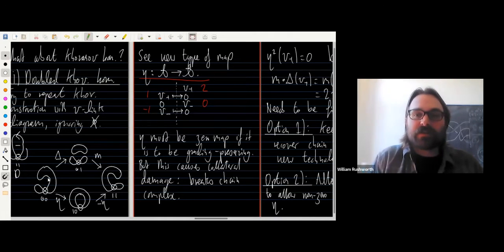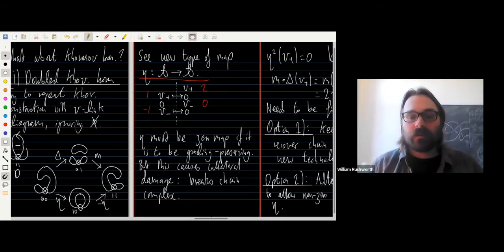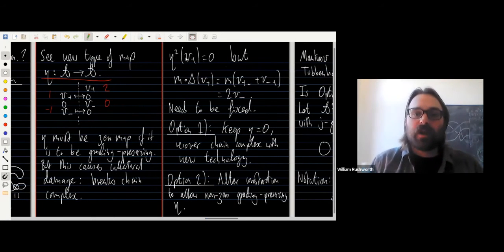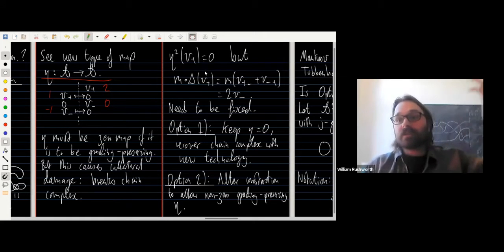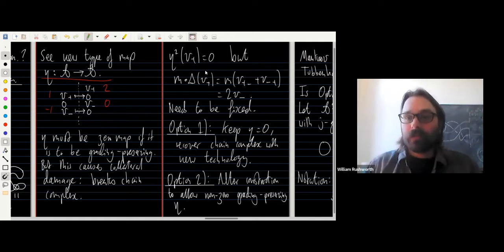But if I start in the left-hand corner and take the element V plus, what do I see? V plus along the bottom two edges must be 0, because eta is the 0 map, of course. But along the top two edges, it's non-zero. And I haven't said what the form of M and delta are, but you'll have to trust me, it really does get you 2V minus instead of 0. So this square fails to anti-commute. And that causes a knock-on effect that you fail to get a chain complex at the end. So you have to fix this somehow.